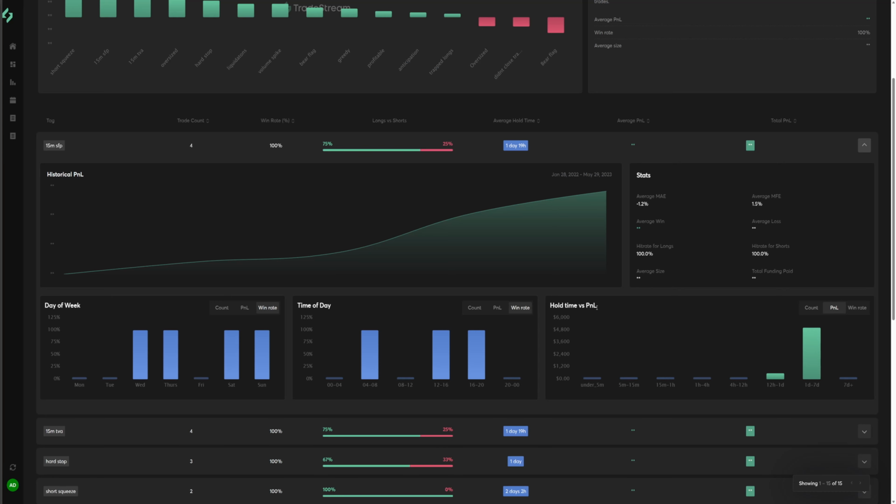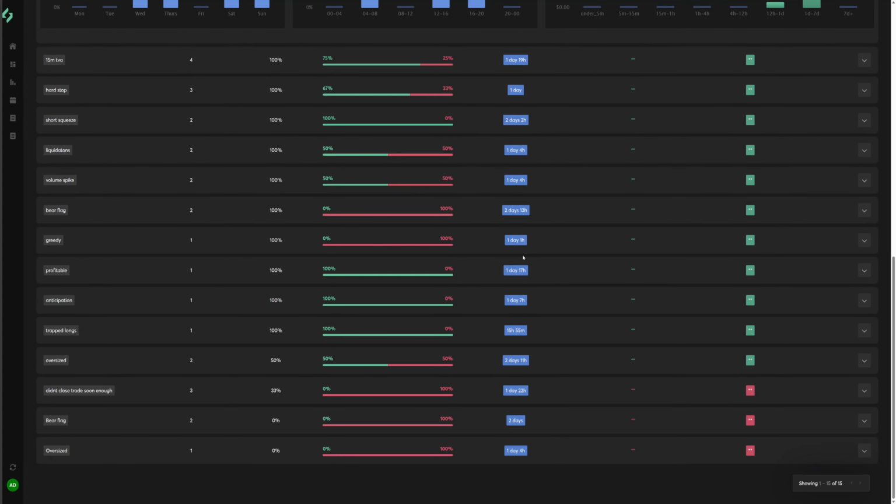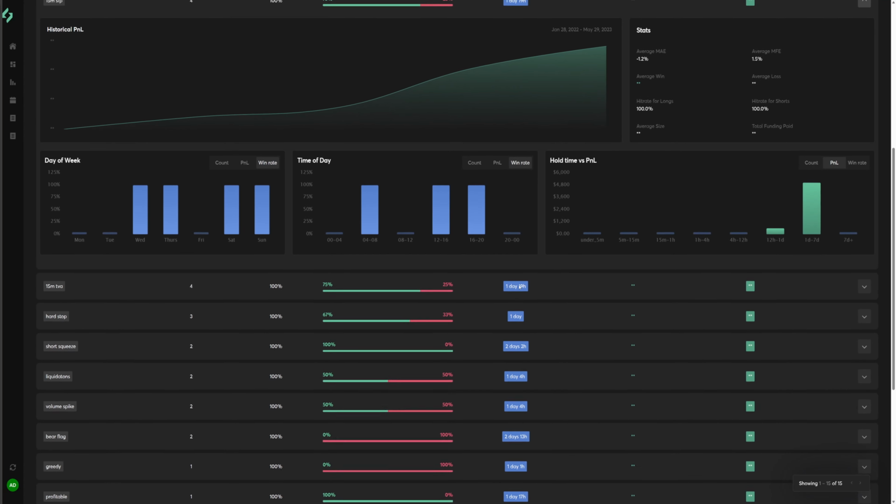You've then got your hold time versus P&L. In this case, how long are you holding each individual trade, and what's the relation to P&L, count, and win rate. You can see all this data here, and this is what I'm trying to get at. This is more so how I'm tagging my trades and reviewing them on my own accounts, going through them in much more detail.